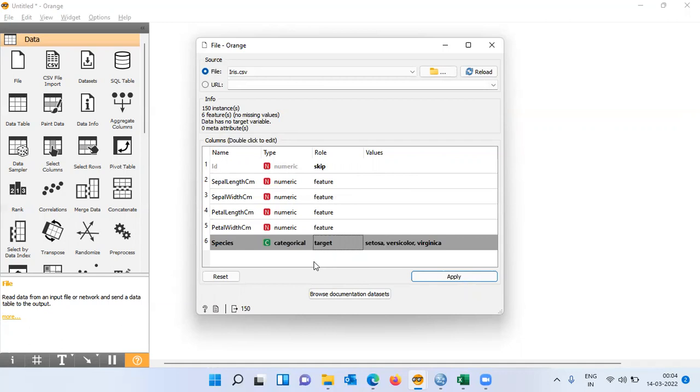Now, I will be building a decision tree model. Decision tree model is a supervised learning technique. When I say supervised learning technique, here you have a dependent variable and a set of independent variables. The variable species is the target variable, and the flower characteristics are the independent variables. As you can see here, there are 3 species, namely Setosa, versicolor, and virginica. Once I make these selections, I can click on the apply option. So these changes that I've made will be applied in the subsequent widgets.